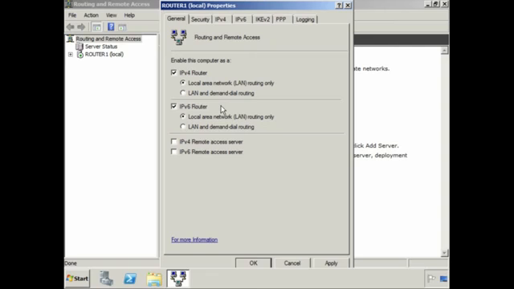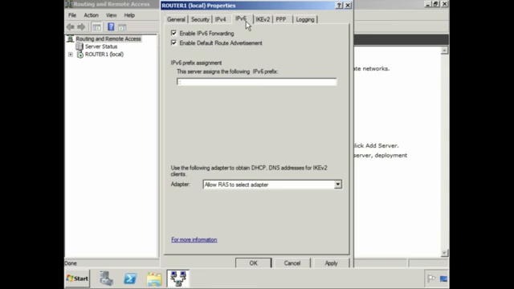Next, I want to select the tab IPv6. Here you can enter the prefix for your network. In this case, I will use the first private address, FD00. When an IP version 6 computer or device starts up on the network, this prefix will be appended to their host address, giving them a complete IP address that is routable on your network.